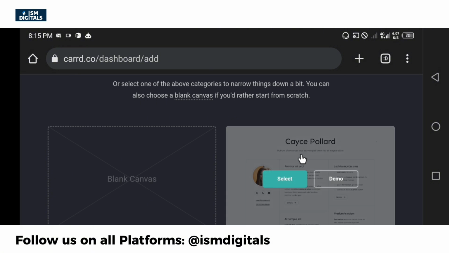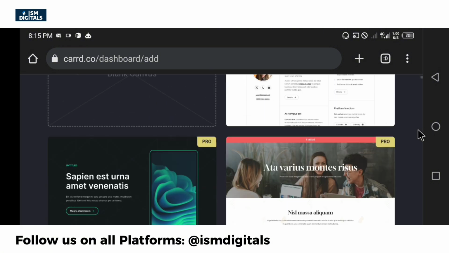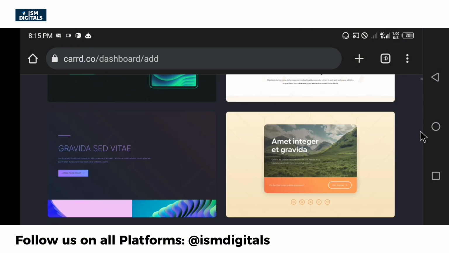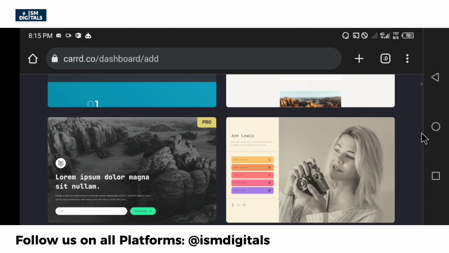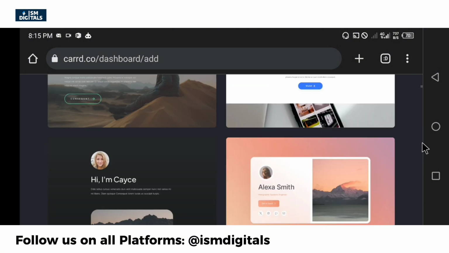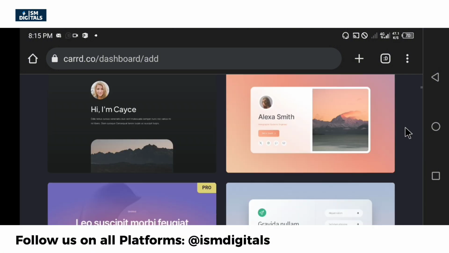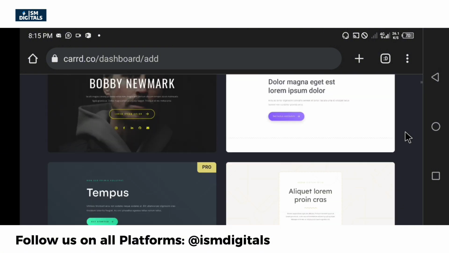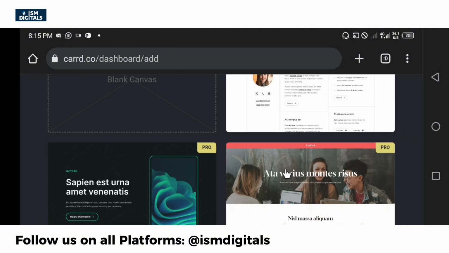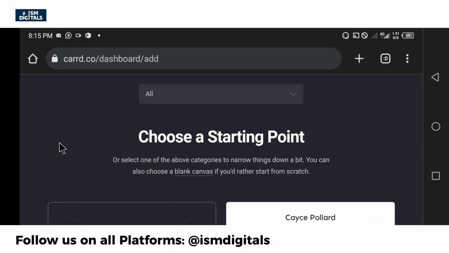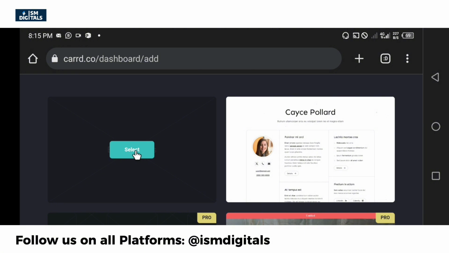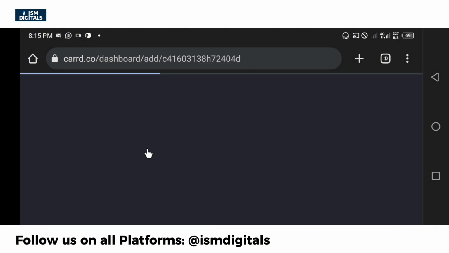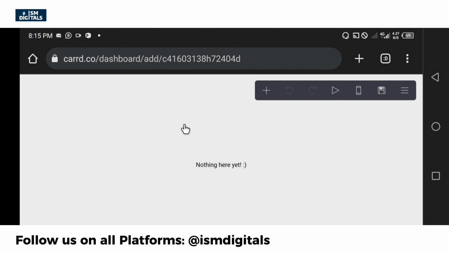Yes, now you'll be given some templates which you can select from. Some of them are pro and some of them are free. All right, so if you're on the free package, you can just go for any of the free ones, and if you want to upgrade on pro, you can also do that and select a pro template. I want to create this website from scratch, so I'm just going to select this blank canvas and select it. So you can see there is nothing here.